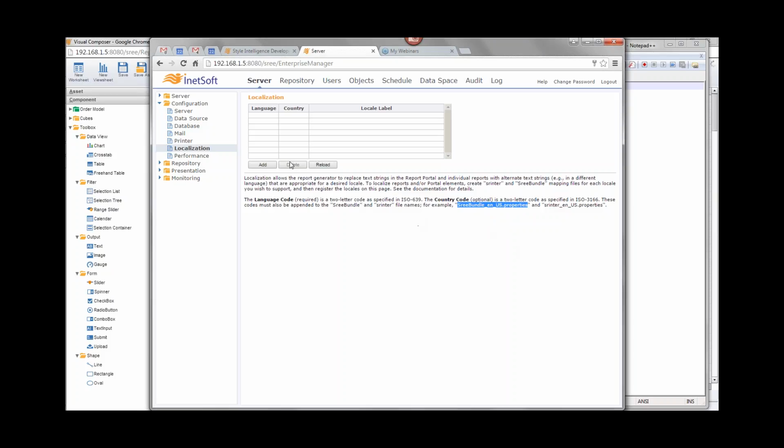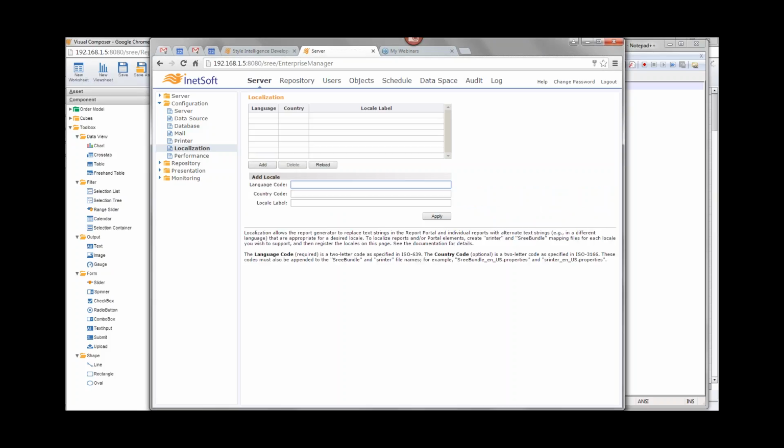So what I want to do is press the add button and then just create the localization. The language code is FR, the country code is CA, and the locale label is arbitrary. This is just basically what the user is going to select when they log in. So for the locale label, I'll just have it say French Canada.